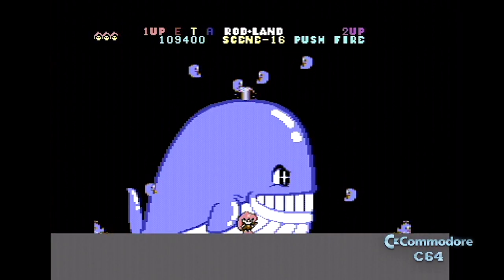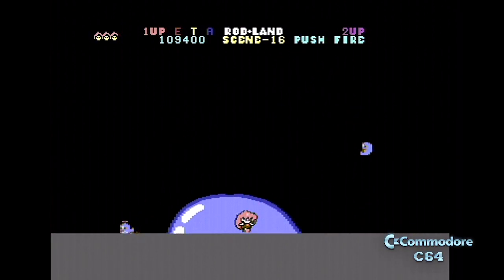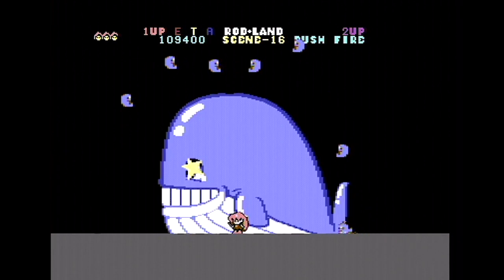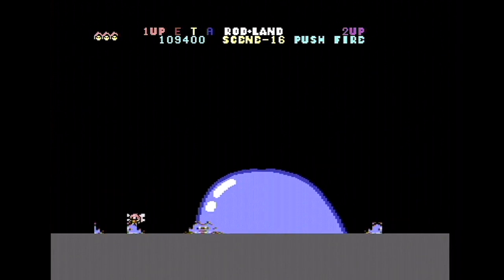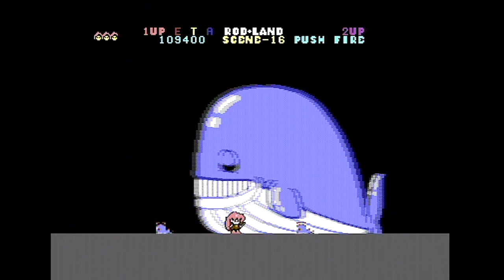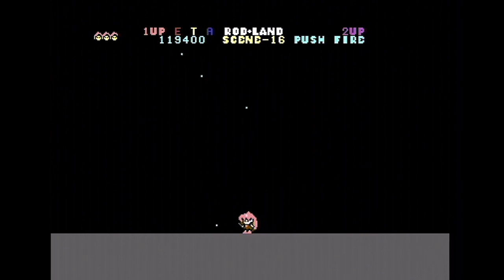Over the C64, lovely big graphics. Look at this, isn't this gorgeous? You can hit him in different places on the C64. And yeah, I'm on multi-life cheat on here as well. Rodland isn't terribly difficult, but I do need to try and get as far into this game as possible.